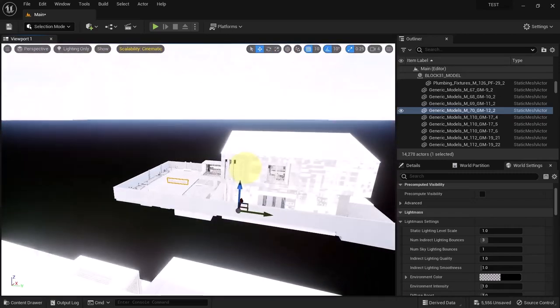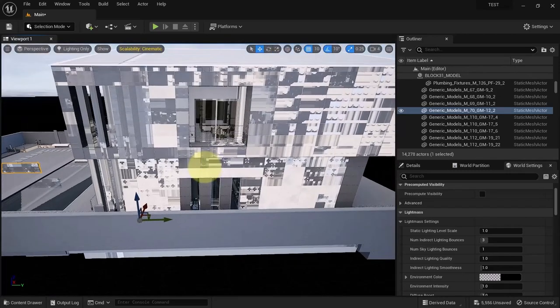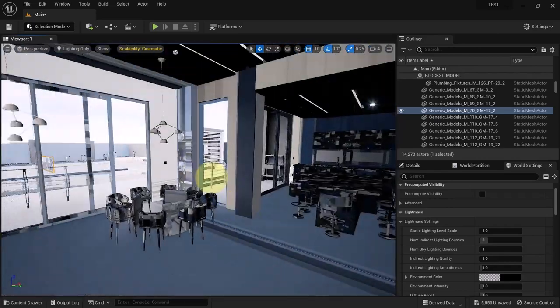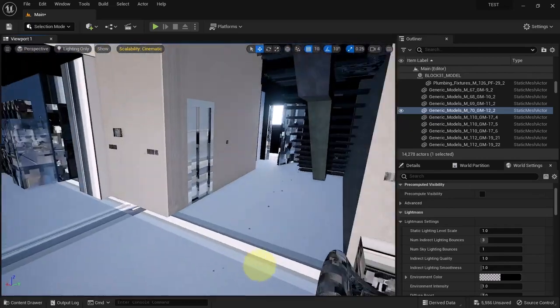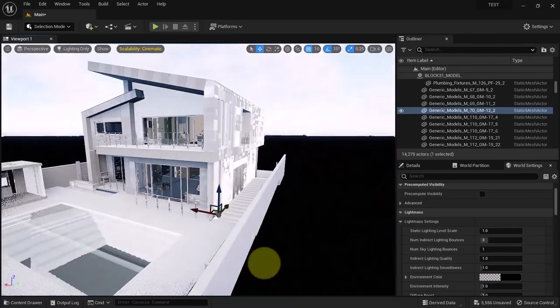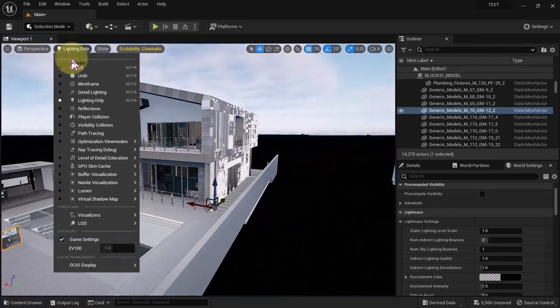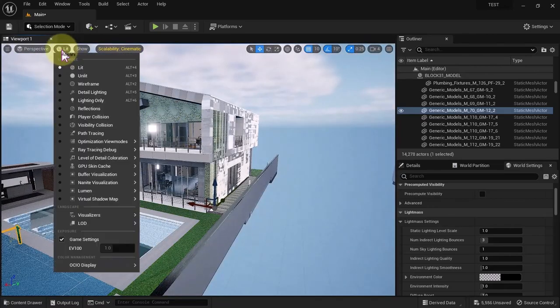But now let's check this one. As you can see, this file is not even usable. You can see how the objects are being presented, and it has a really terrible and low quality. In this mode, they are showing the material. So why did this happen?